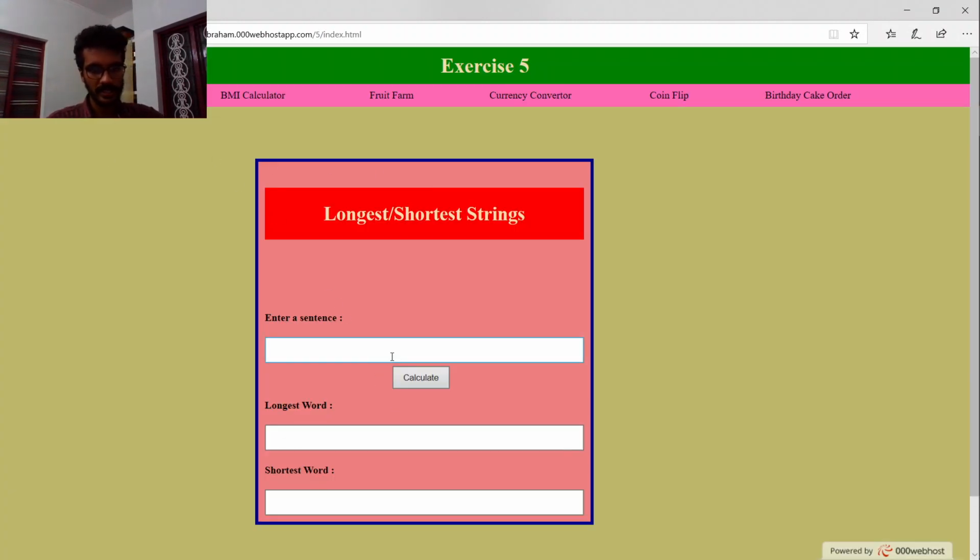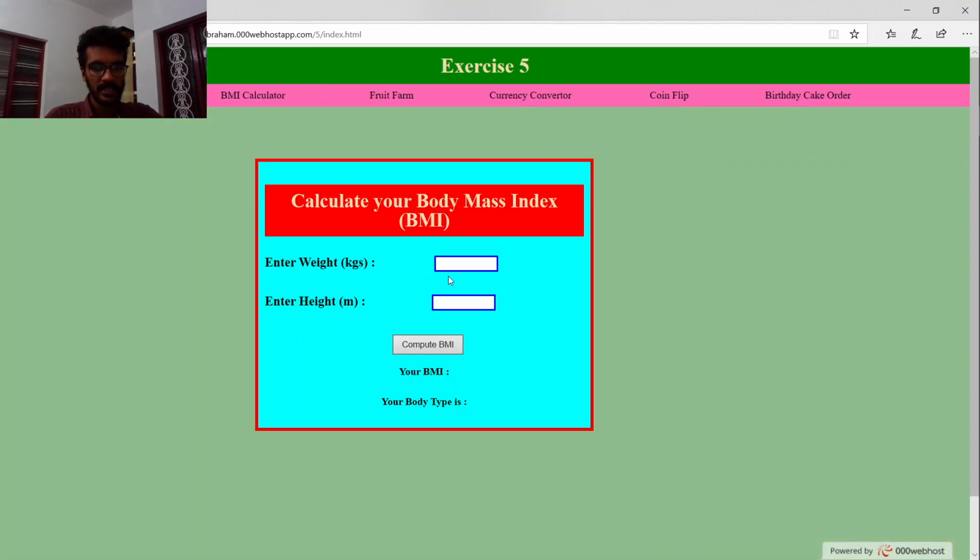So we'll just go into entering a sentence. My name, Shebin. Calculate. Shebin is the longest word. My is the shortest word. Now in my BMI calculator, I'm putting my weight as 60, and then height is 1.68 in meters. So calculate will be normal, 22.58.